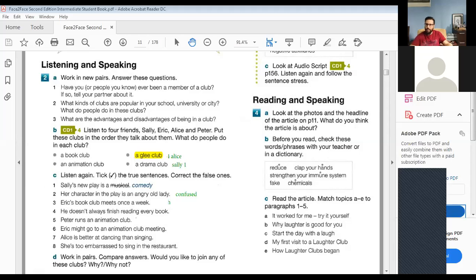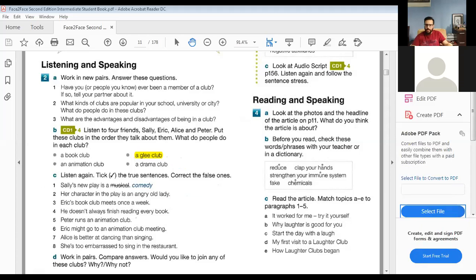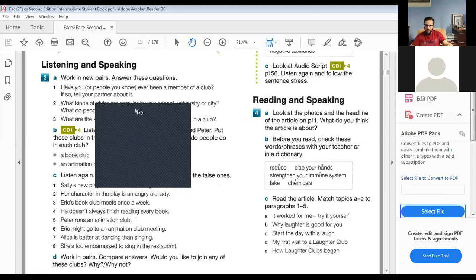Okay, good. So let's listen to this track. Track 3. No, not 3. No, we want 4. Track 4.